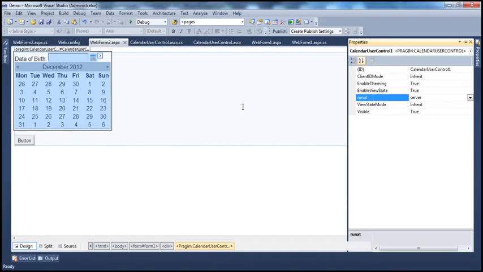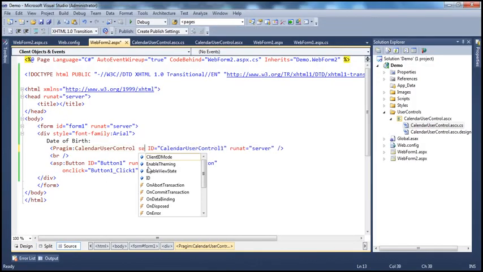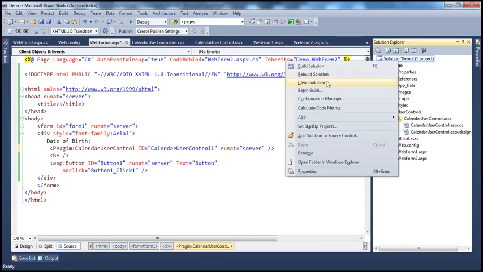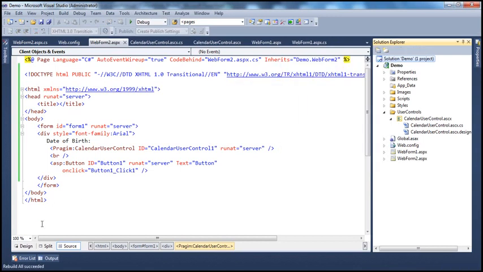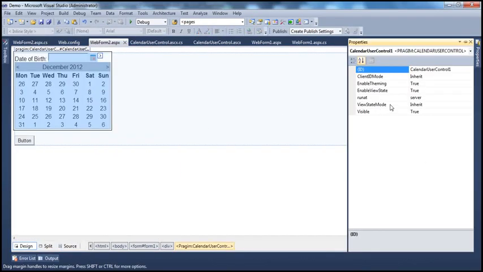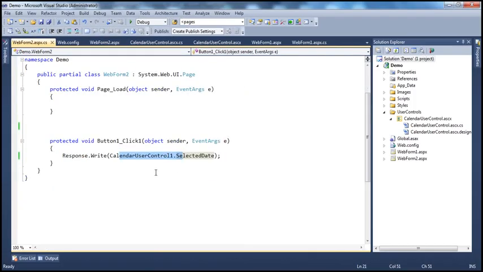For some reason it's not refreshed here, but let me go to the source mode and then type selected date. For some reason it's not updated. Let me clean the solution and rebuild this. So I'm going to clean solution, and rebuild the solution again. Okay, let's flip to the design mode. Let's right click, go to the properties. We should see selected date there. Look at this, for some reason it's not showing up, but we're able to use that here. Selected date is the property.